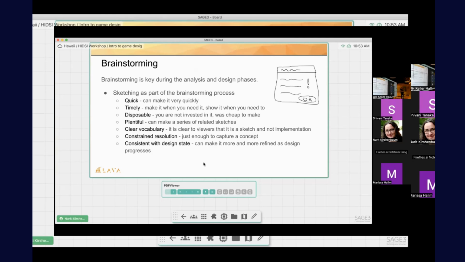But generally, sketching is what I find the most useful part of brainstorming. You can sketch on pieces of paper really, really quickly. It's just paper, so you don't feel too precious about it. You can throw it away, get more paper, draw more ideas. It's plentiful, and you make it just clear enough that you can show it to other people and they will understand, and you can go on and design something else.